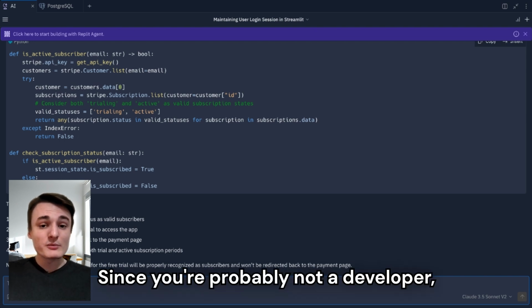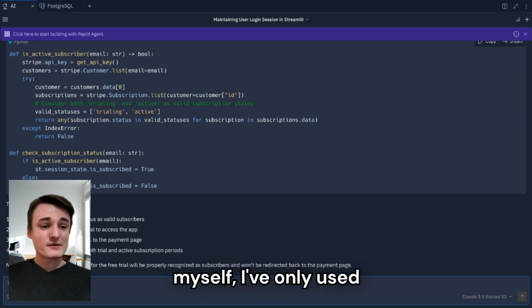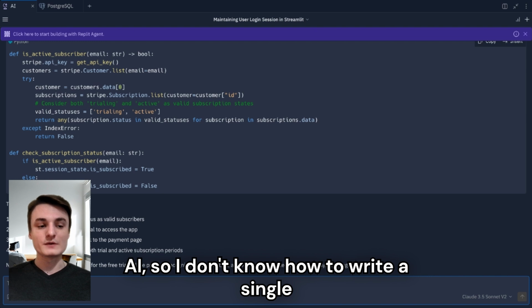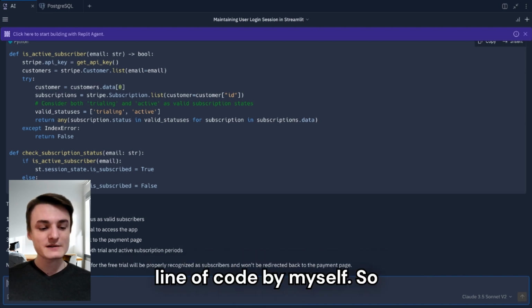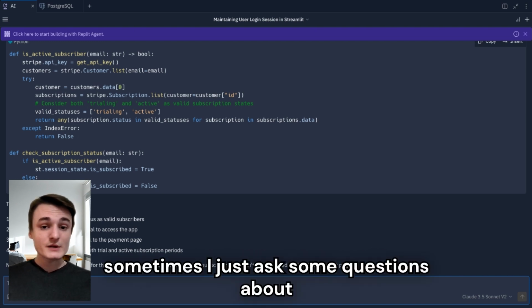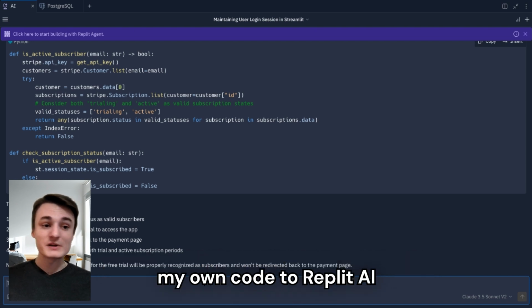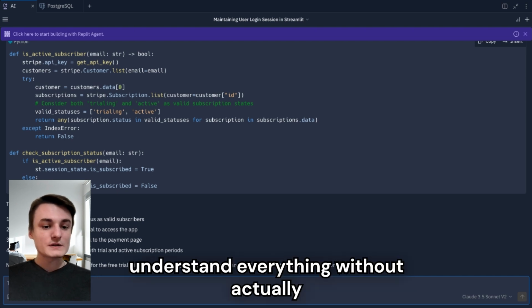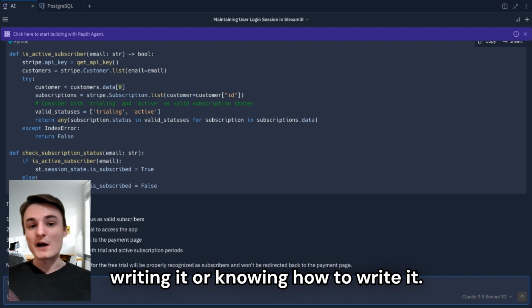Since you're probably not a developer, like myself, I've only used no code tools and generative AI, so I don't know how to write a single line of code by myself. So sometimes I ask questions about my own code to Replit AI, and it's very convenient because I can understand everything without actually writing it or knowing how to write it.